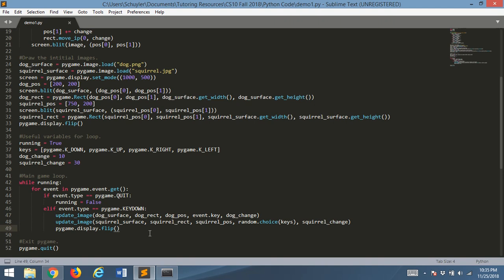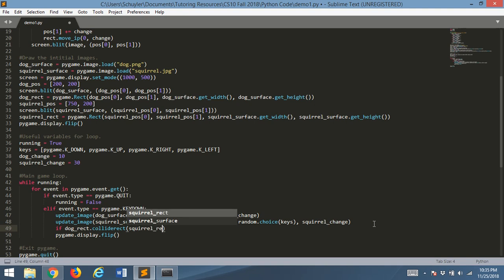CollideRect stands for collide rectangle, and that's going to check whether one rectangle has collided with another. So down here, you can write if dog rectangle dot collide rect, and I'll pass in an argument squirrel rectangle, and this just says if the dog rectangle has collided with the squirrel rectangle, if these are touching. And that makes sense. That means that our dog and our squirrel are touching.